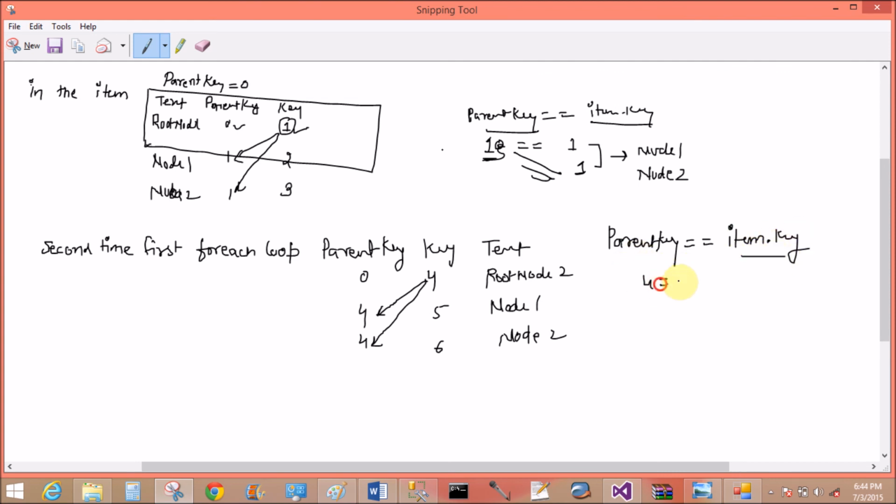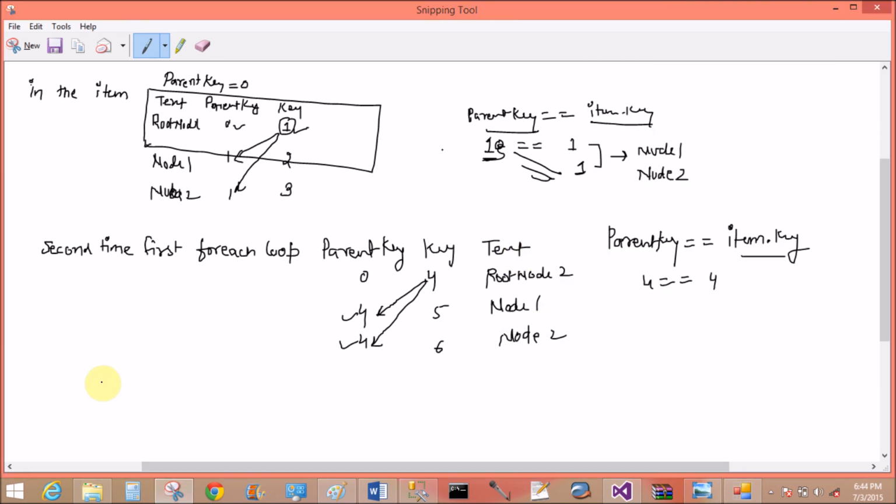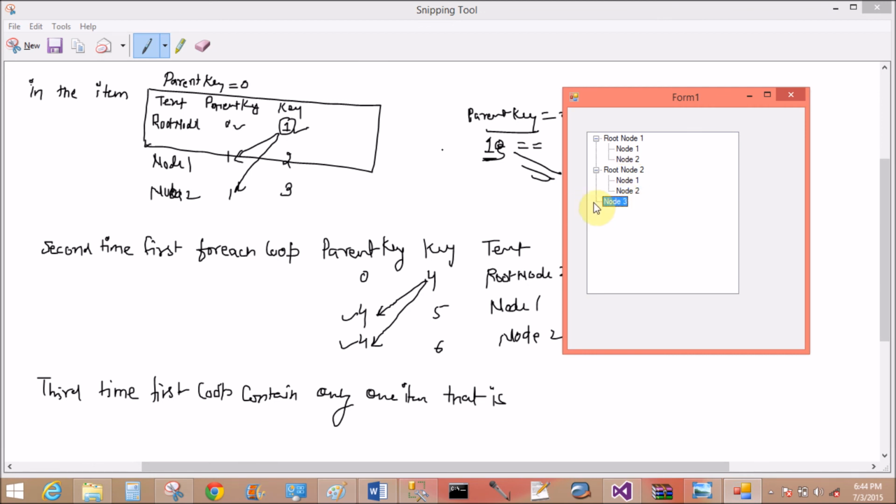Parent key is item dot key. That is there. And the third node, third root node, does not contain any child node, so bind it in the root node as a root node.